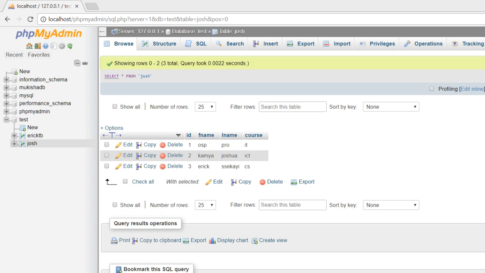So you may have a lot of queries or a lot of information in MySQL, but then you would like to export it and try to use it maybe in Microsoft Word.